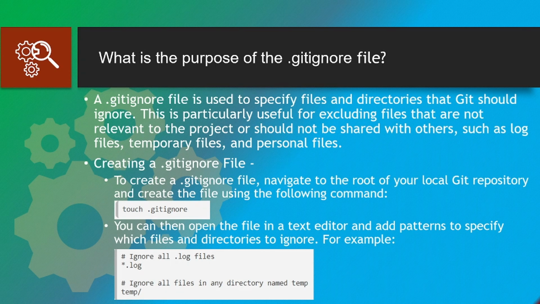Next, what is the purpose of a .gitignore file? A .gitignore file is used to specify files and directories that Git should ignore. This is particularly useful for excluding files that are not relevant to the project or shouldn't be shared with others, such as log files, temporary files, and personal files.